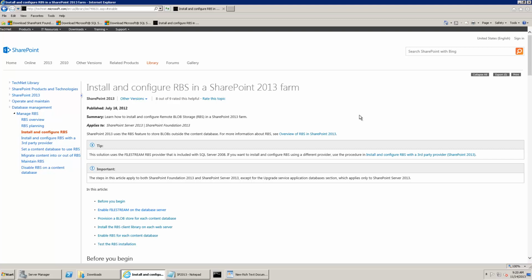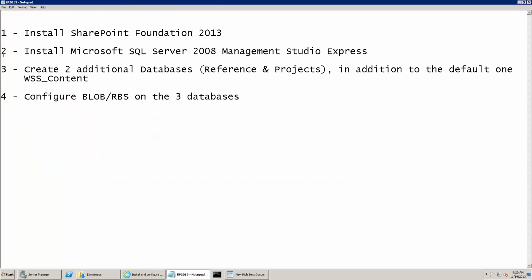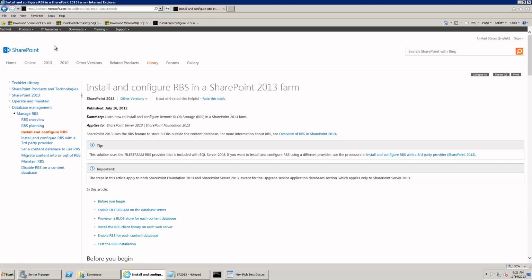Hello everyone, today I'm going to install and configure RBS, BLOB and SharePoint 2013. The steps I will be doing are install SharePoint 2013 Foundation, and then install the Management Studio Express. I will create two additional databases in addition to the default one, and then I will configure the BLOB RBS on the three databases.